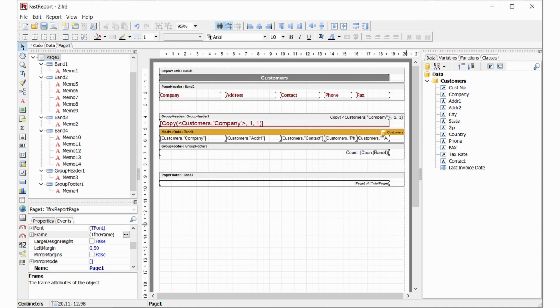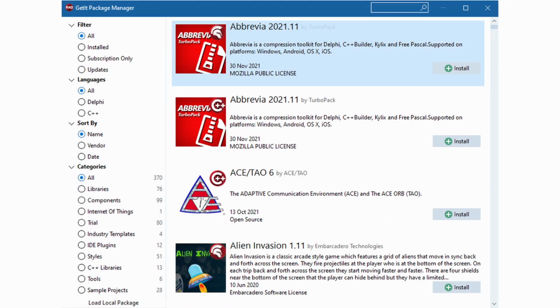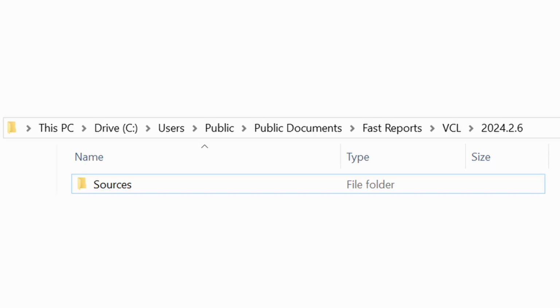If you want to install the free FastReport Embarcadero edition, you can do so using Get-It in the Delphi IDE. To install it, go to Tools, Get-It Package Manager and select FastReport Embarcadero edition. But be aware that this version of FastReport cannot be installed in Delphi CE. Also note that the install package includes many examples of using FastReport.